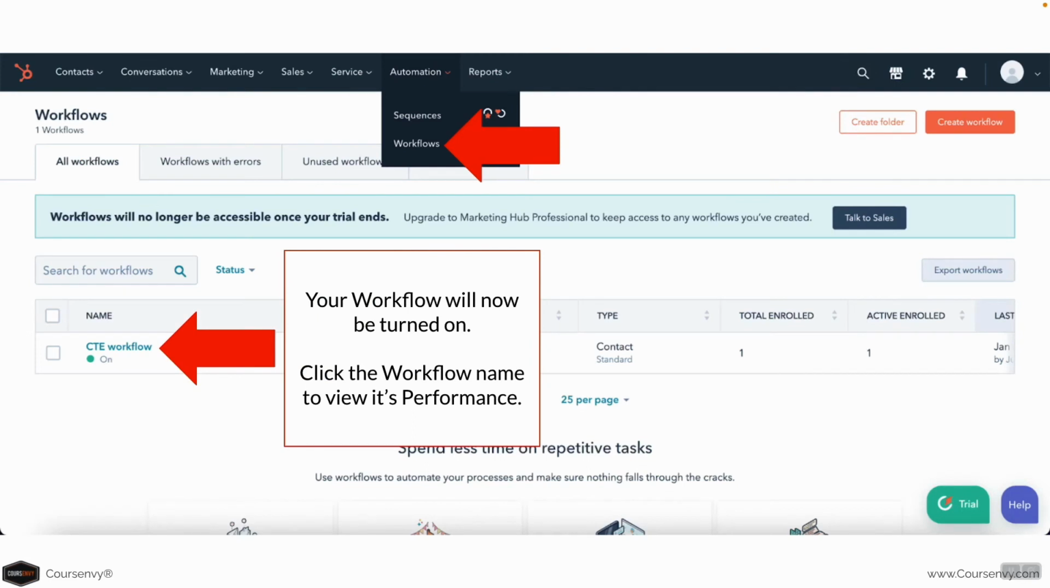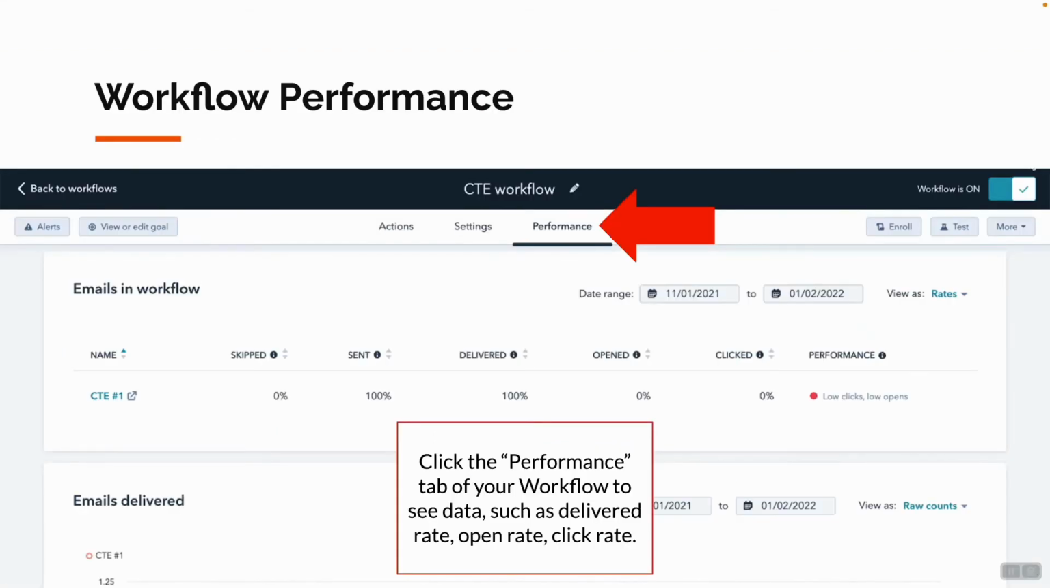So on this workflows page, you will see your workflow is turned on. So let's click that workflow name to view its performance. So on this workflow page, click the Performance tab to see your workflow data, such as delivery rate, open rate, click rate. As you can see, 100% of our emails have been sent, 100% delivered, but 0 have opened. But we did just send this, so we'll come back later and keep checking this.